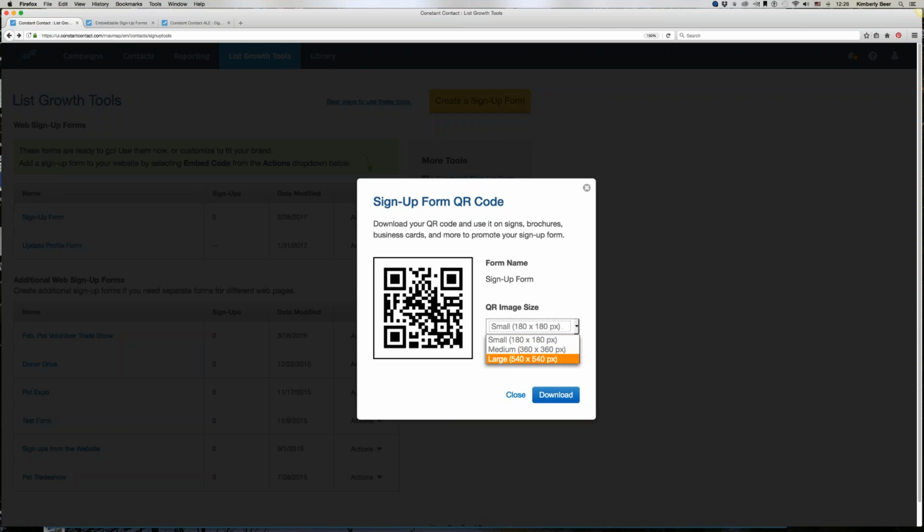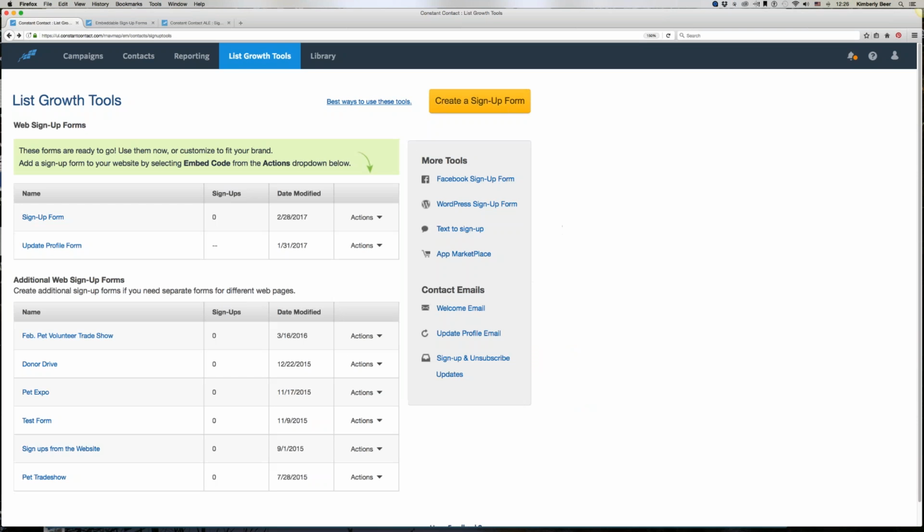And you can choose different sizes of QR code and download it, and then you're able to utilize it in your print marketing to get people to sign up right on the spot. It's very handy to use if you are at an expo and you want to sign people up.